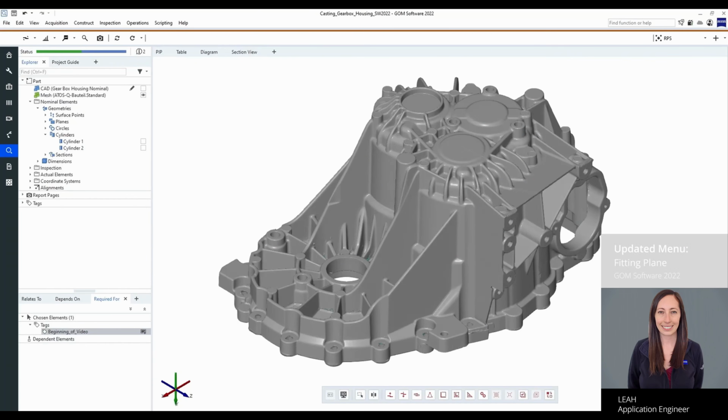Today, I'm going to show you some of the new construction features that are available in GOM Inspect 2022 on this gearbox housing. I'm going to begin by showing a new menu option available in our Fitting Plane dialog box.